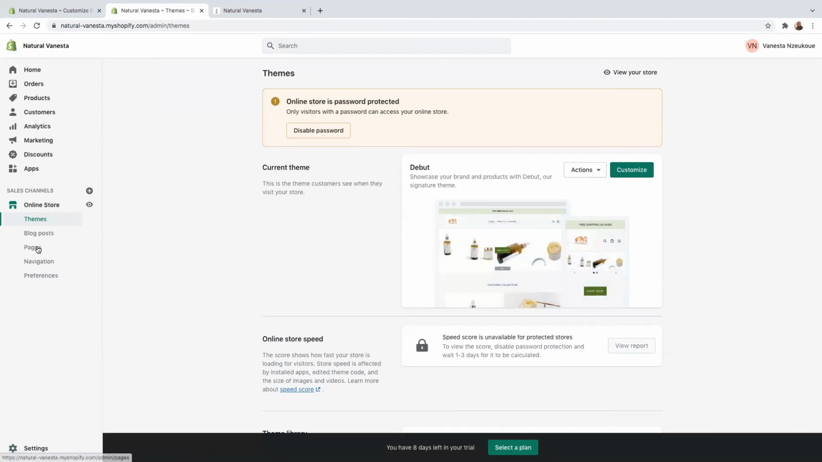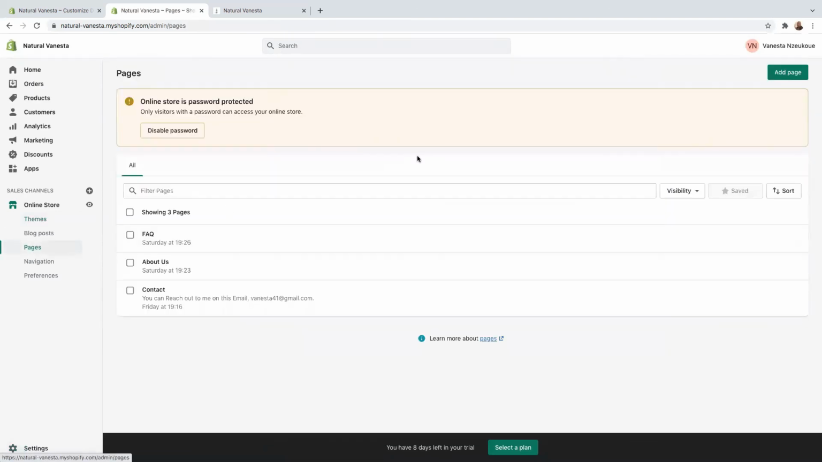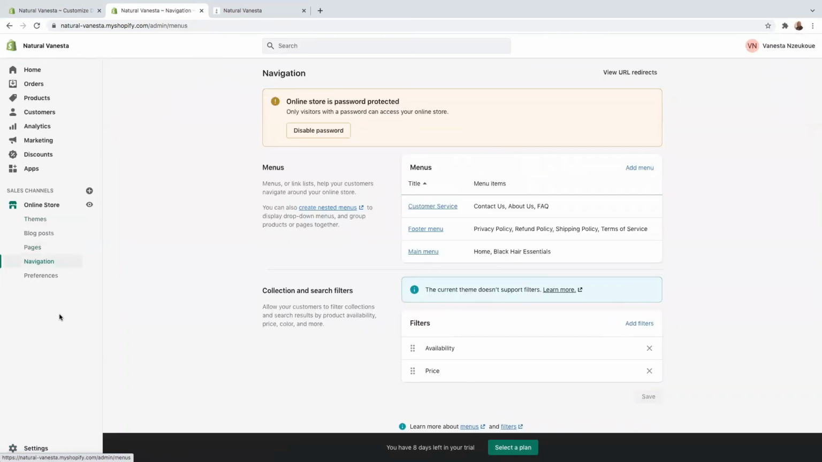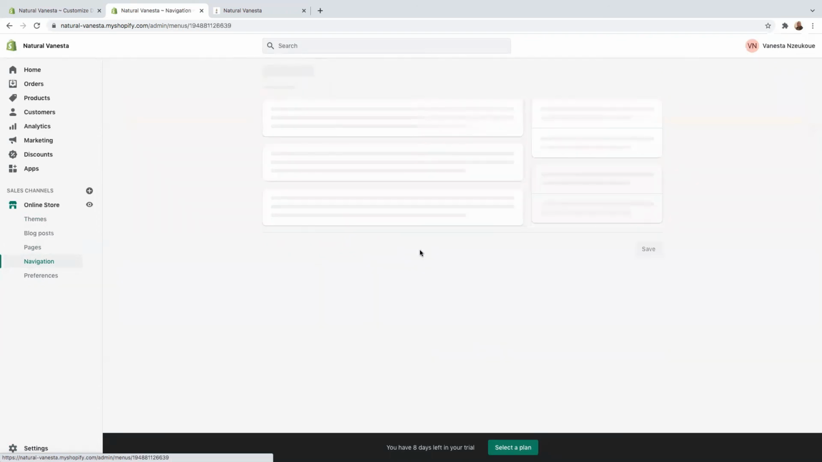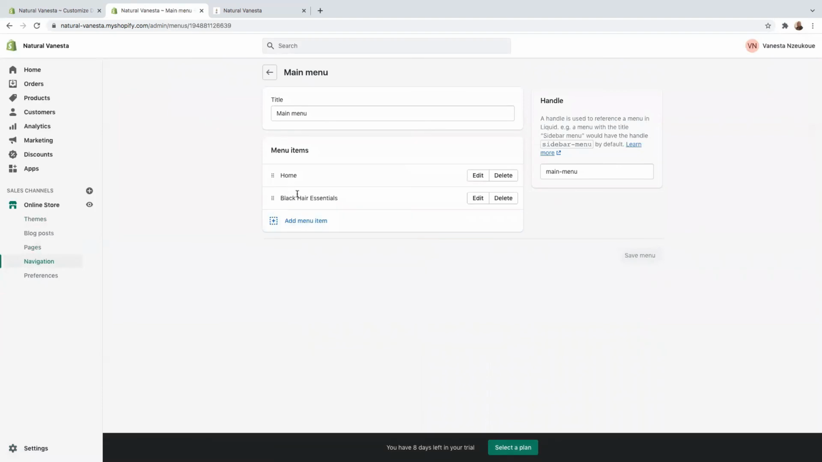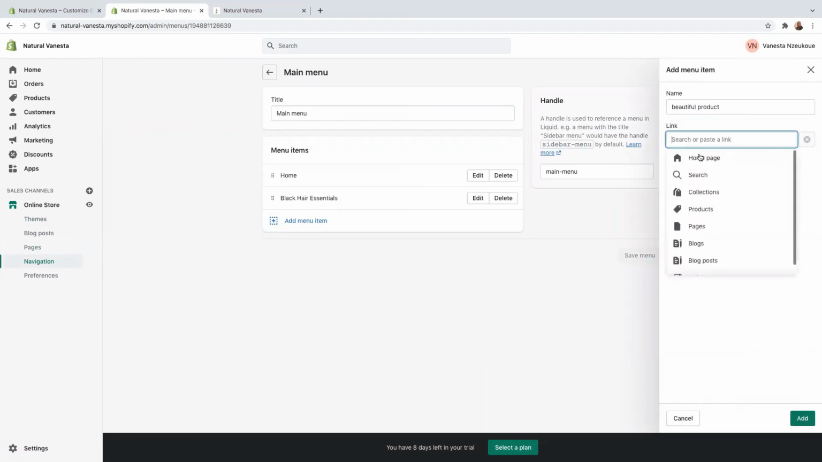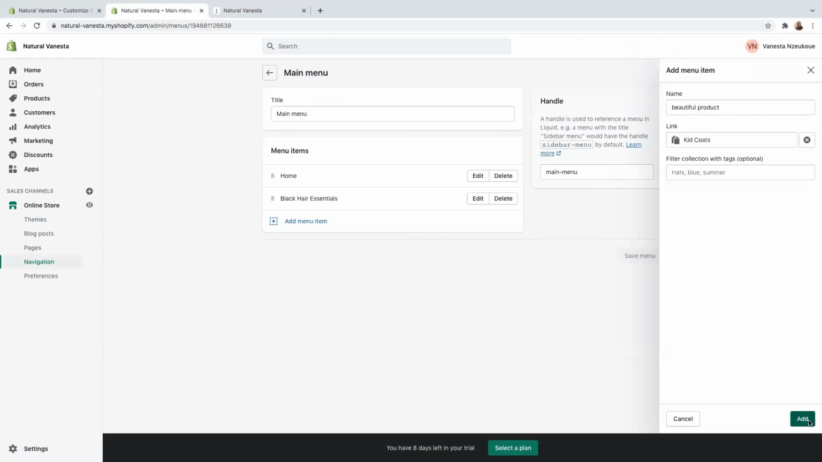If you want to add more pages, you can just come here to pages, right? And just click on add pages, name it. If you want to play on with the menus here, you have the main menu, you have the footer. Let's say I want to add things to the main menu, right? So what I will do is I'll click here on add menu item. I'll name this, and then I'll select where I want to link this. So let's say I want to link a collection to this, right? I'll just click here, kit collection, for example, and then I'll just click on add, right?